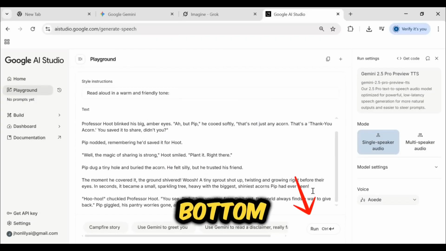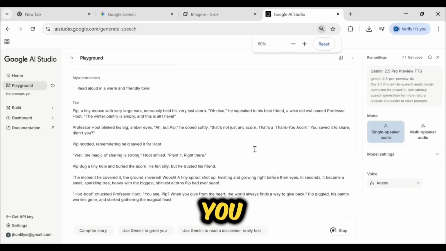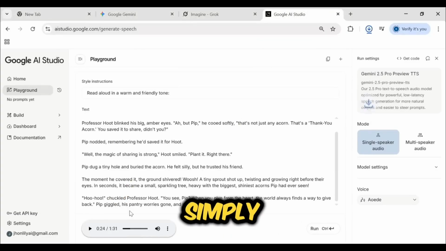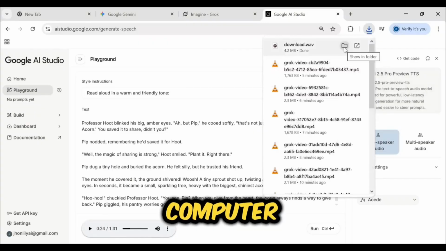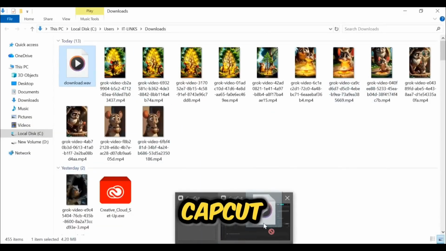Now, look in the bottom right corner. There is a Run button. Click that button, and it will immediately start generating the voiceover for you. In just a few seconds, it will have your complete voiceover ready to go. Okay, it looks like the voiceover is ready. You can listen to it, and then simply click here to download it to your computer. Now that the file is downloaded, simply drag and drop it into your CapCut timeline.